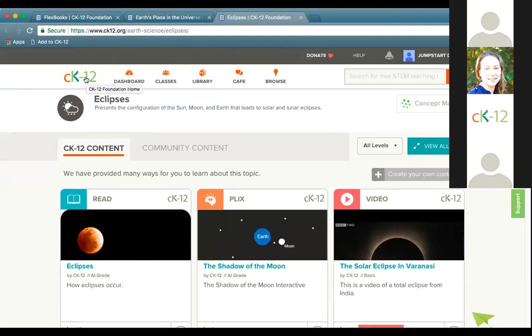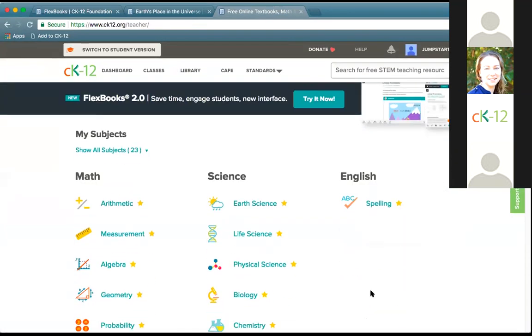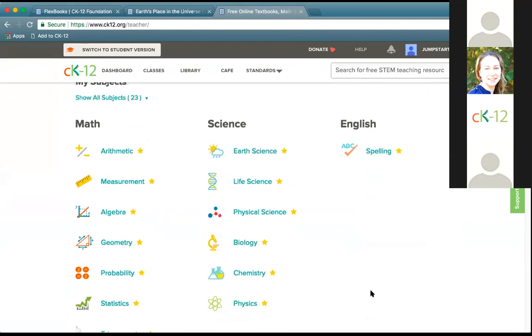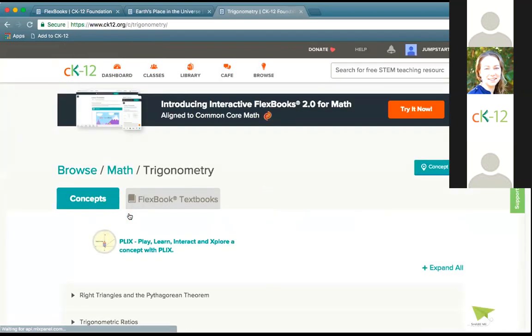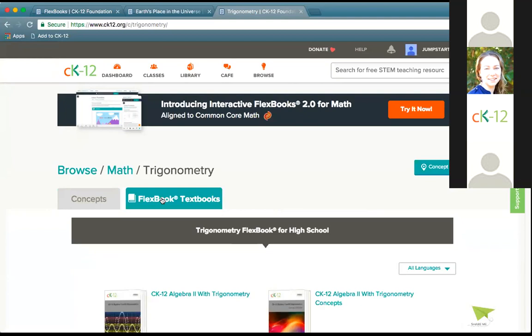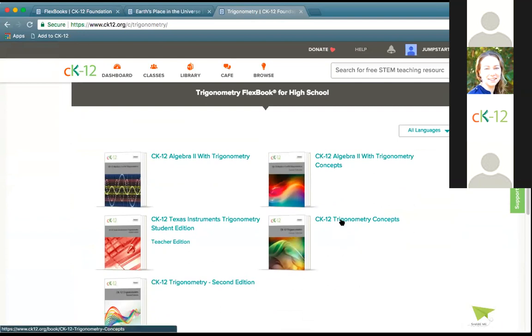So I showed you about 5 different ways to access content. And any single one of them we can use to customize and work with something. So let's pick a new topic. Let's pick trig as a new topic. And I'm going to start by customizing at the book level. You can pick and choose individual pieces and add them to a FlexBook that you're building. But if you're going to build multiple topics together, it's usually easier to start at the larger level and just quickly delete things you don't want versus the alternative. So let's pick this trigonometry concepts book.